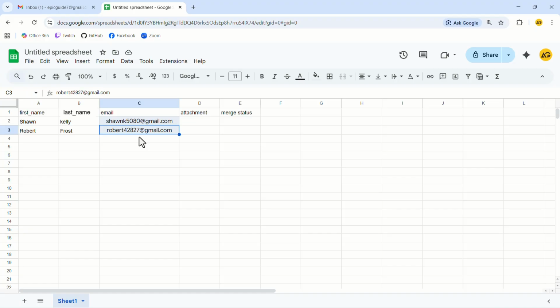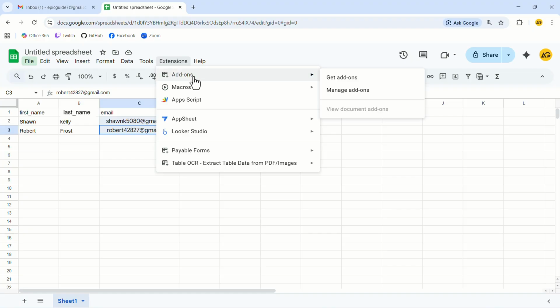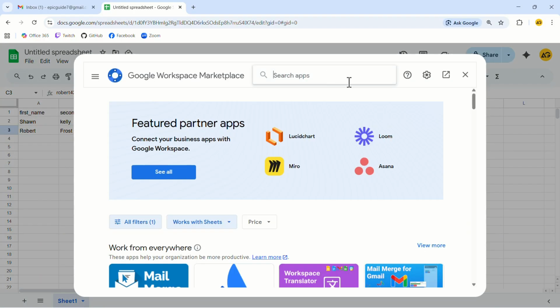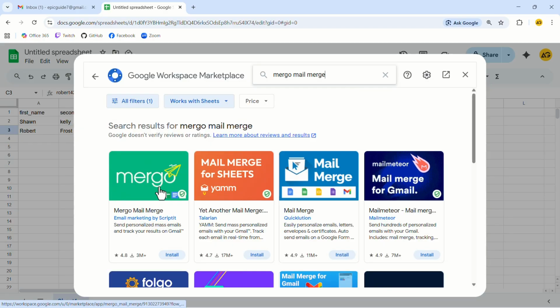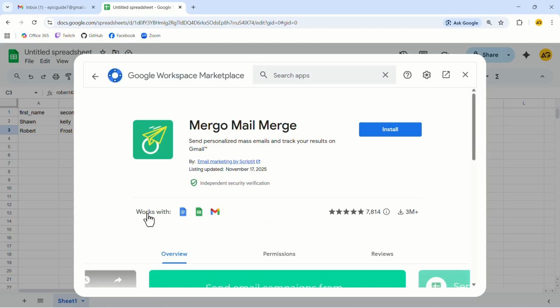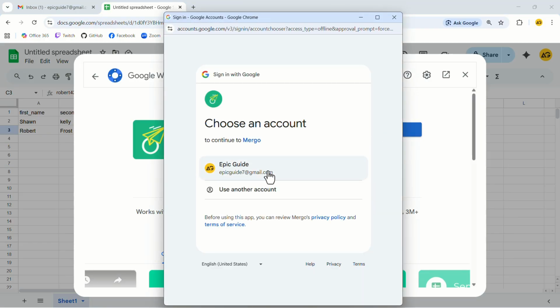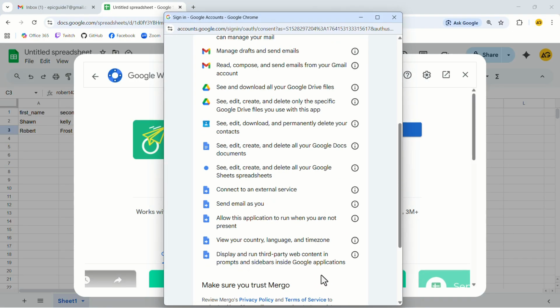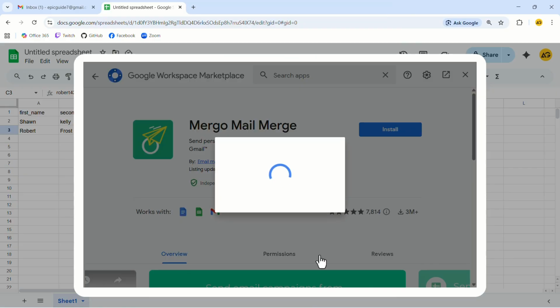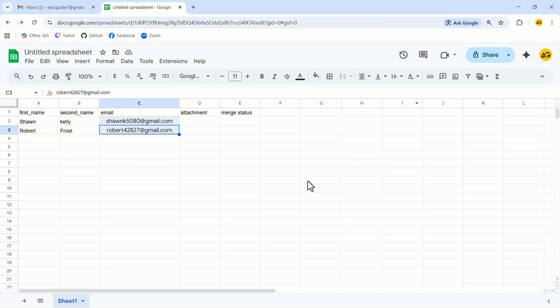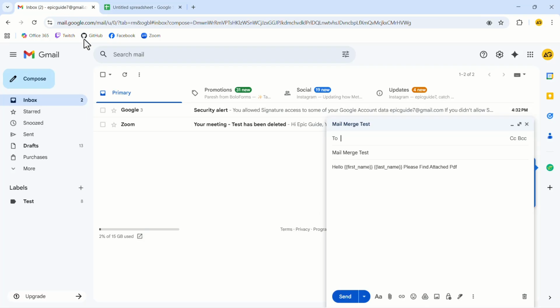After that, go to Extensions, go to Add-ons, and click on Get Add-ons. Search for Mergo, Mail Merge. This is the add-on that we are looking for. Install the add-on normally. Click Continue and grant the necessary access so the extension can send bulk emails. After installing, refresh the page and go to the Gmail page.